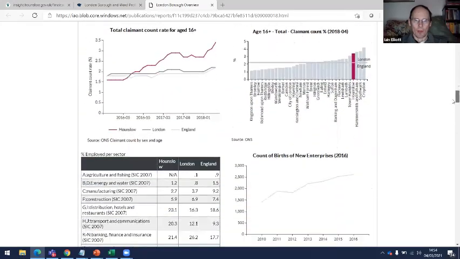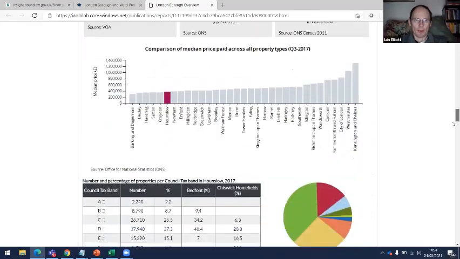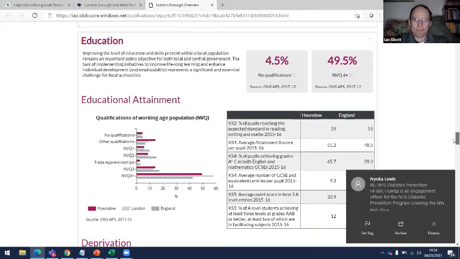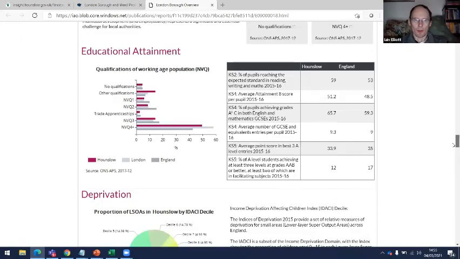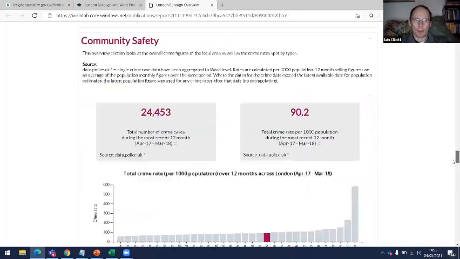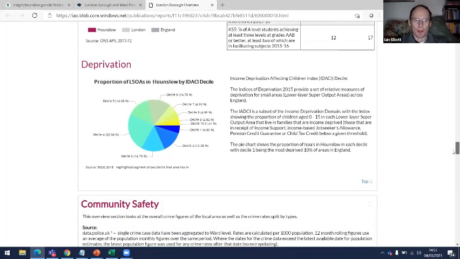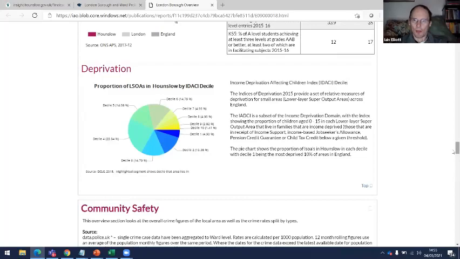So yeah, information about employment, housing, education, deprivation. We'll come on to another source of deprivation.